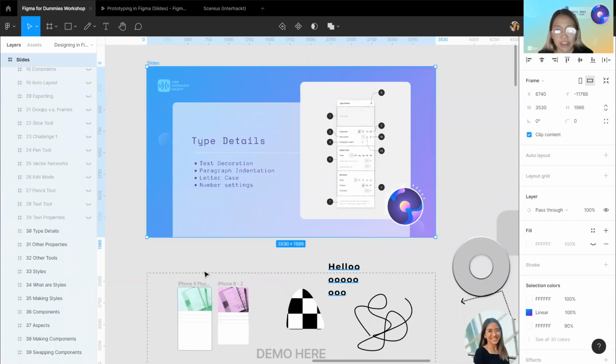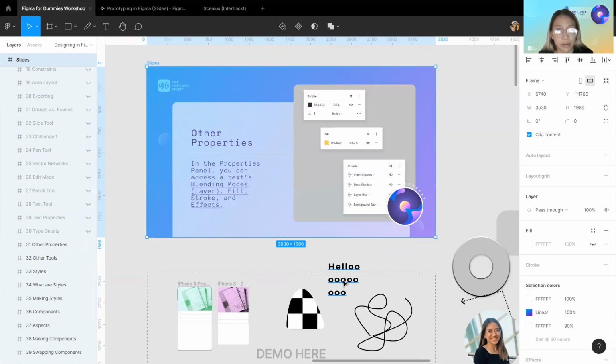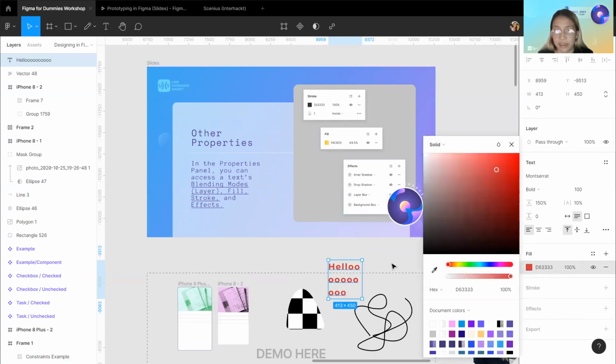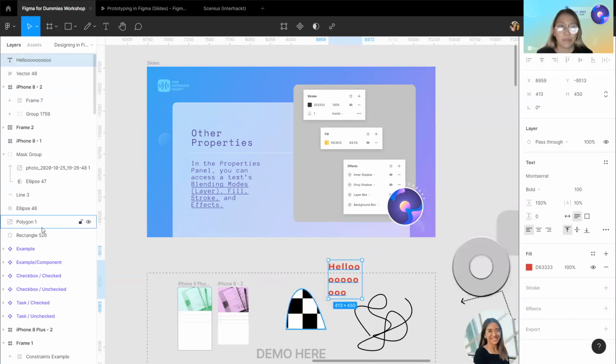And of course, like all the other elements, you can apply other properties, like fill, stroke, effects, etc. And these can be layered on top of each other.